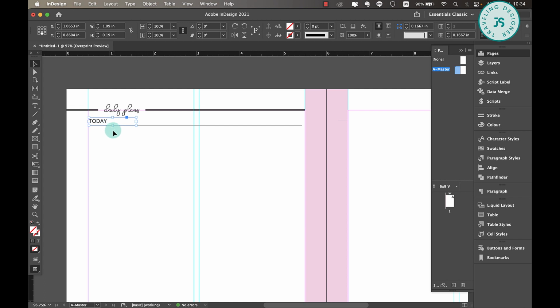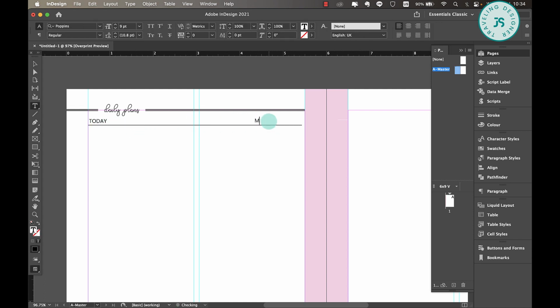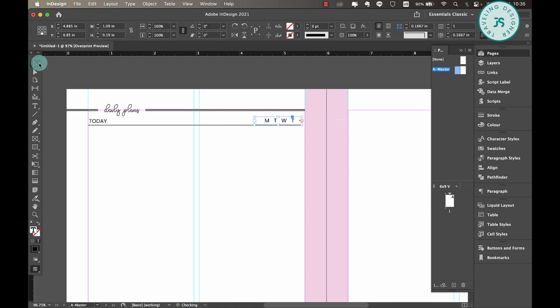So again, I'm going to hold Alt key, and over here, I'm just going to type Wednesday, Thursday, Friday, Saturday, and Sunday. And justification would be to the right. And for the tracking, I'm going to use about 850. There it is. Okay, that should be enough.